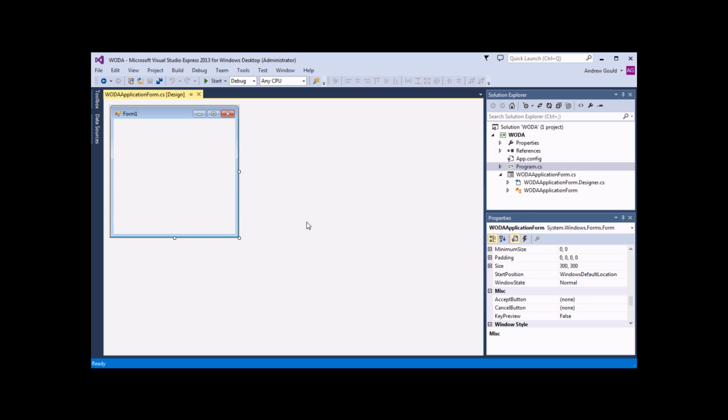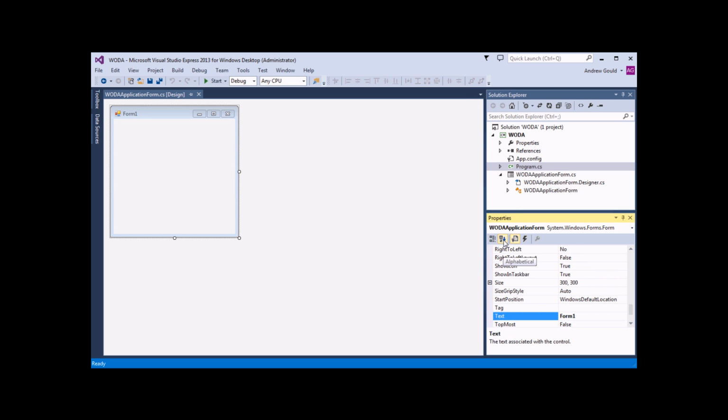If I click back on the form, I'll see properties of the form, and I can display the properties of the form object in one of two different modes. I can display them alphabetically listed, or categorized as they are currently. So when they're categorized, you get different groups of properties which you can collapse and expand individually by clicking the minus and plus symbols. If properties are alphabetically listed, then everything just appears in a single long alphabetical list.